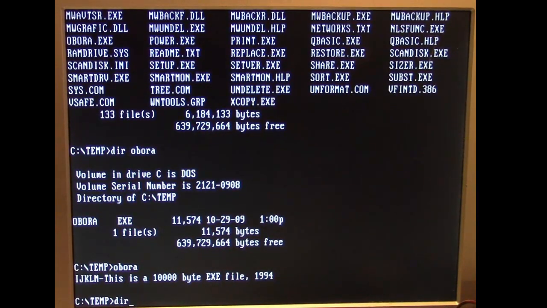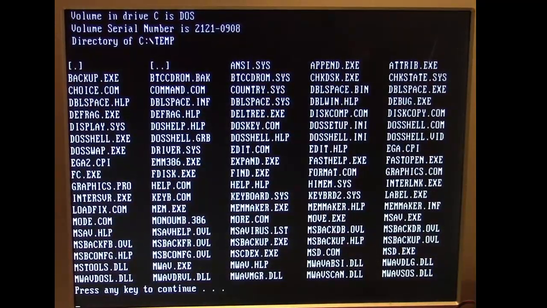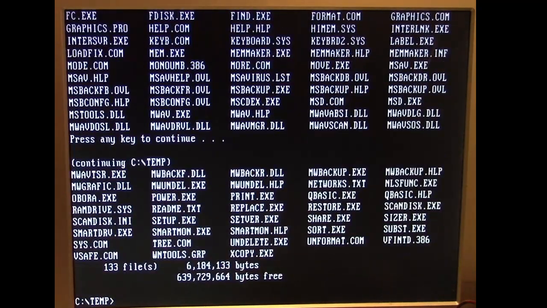So, for instance, let me bring up the directory here. Again, it only infects executables, so the first one it will technically go after is append, then attrib, backup, and check disk, and all the way down to xcopy at the very end. We've already run Obora once, so it's loaded into memory, but now we need to run some applications to get it to infect. So let's run xcopy.